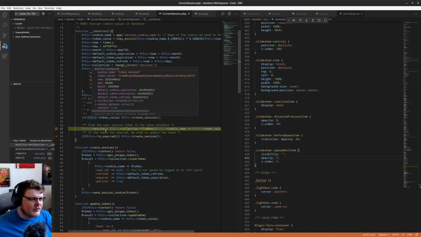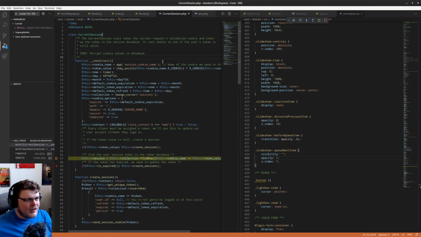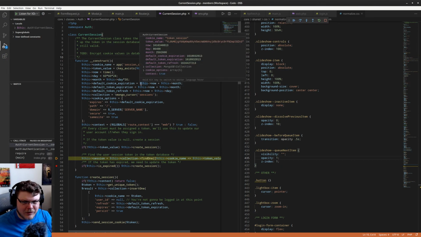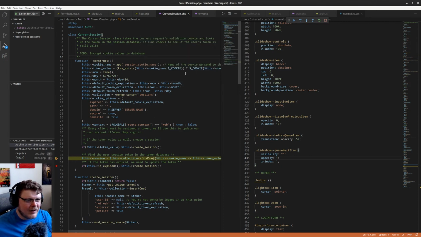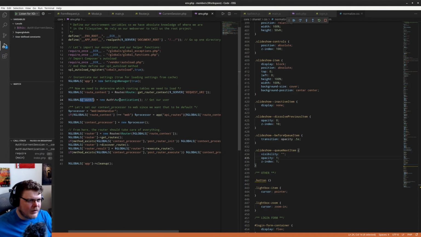All right, now context is true. Okay, so basically, you can't modify cookies with XHR requests. You can only do it when the page refreshes. That's a thing in your browser now, a security feature. The reason I moved the auth to after our route context is because the route context determines if we're doing an API call or actually loading a web page.